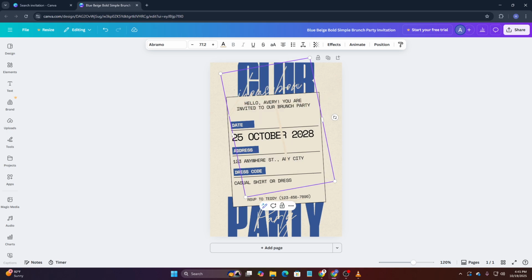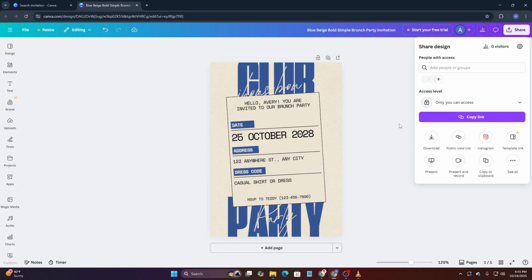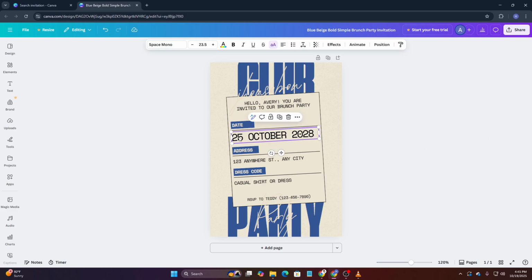Once you're happy with your design, it's time to save and share. Click the download button at the top right. You can download your invitation as a PNG, JPG, or PDF. For high quality print, I recommend PDF.